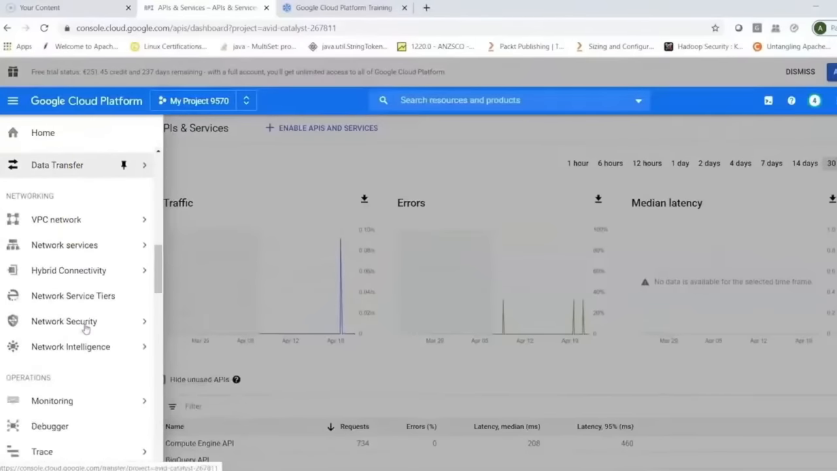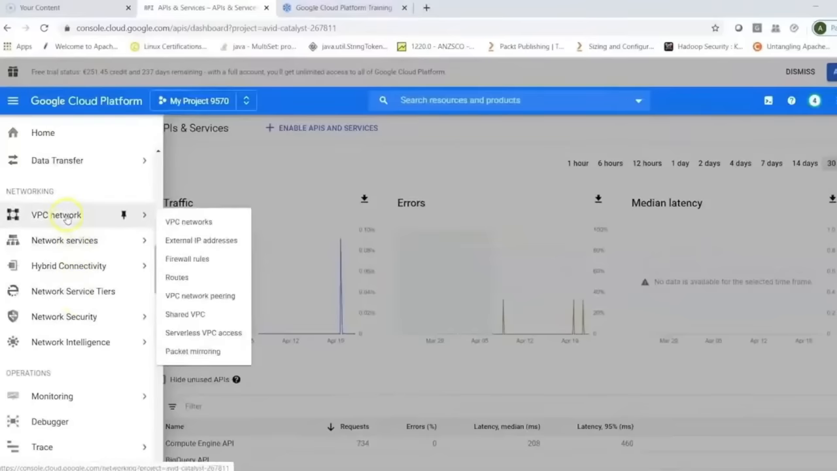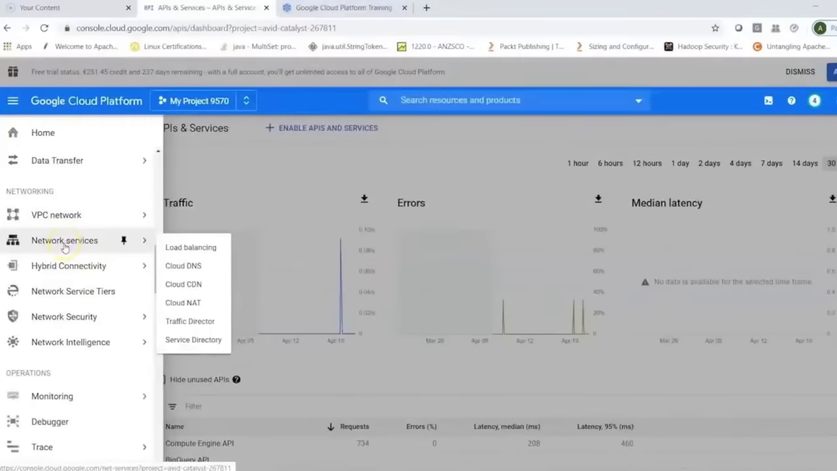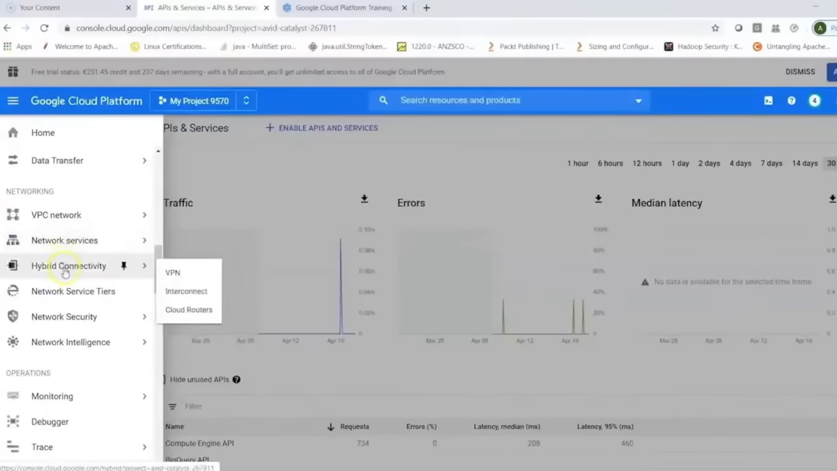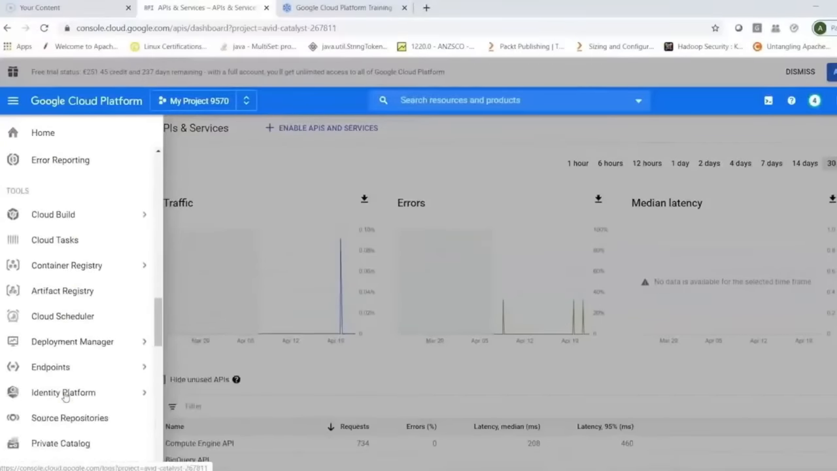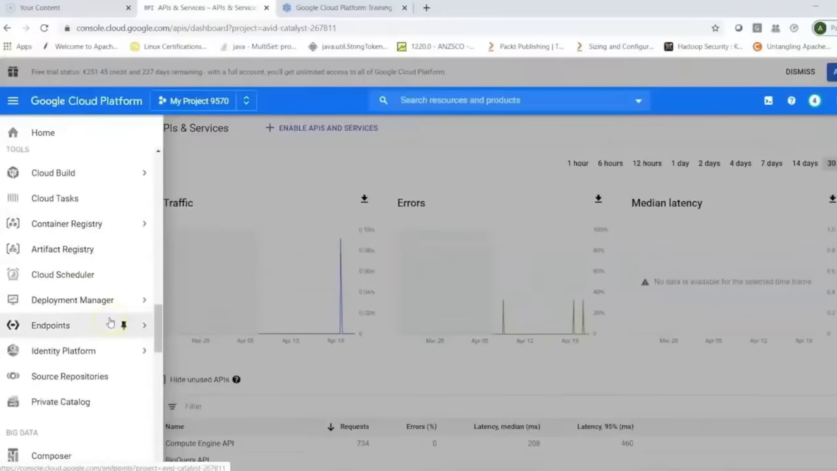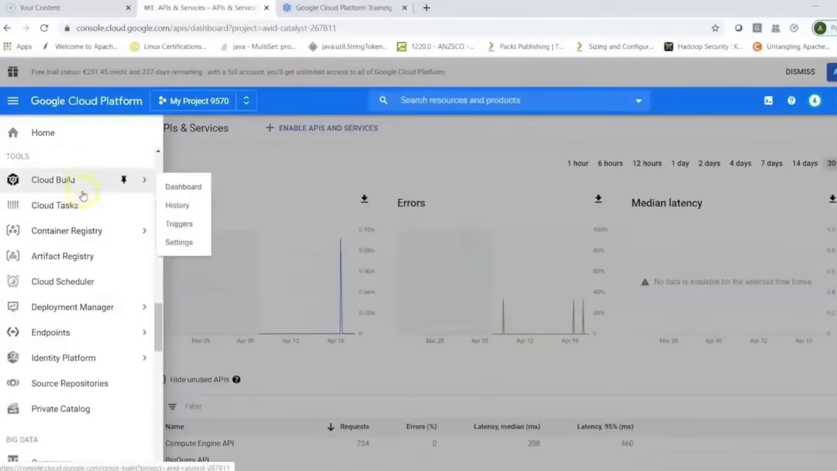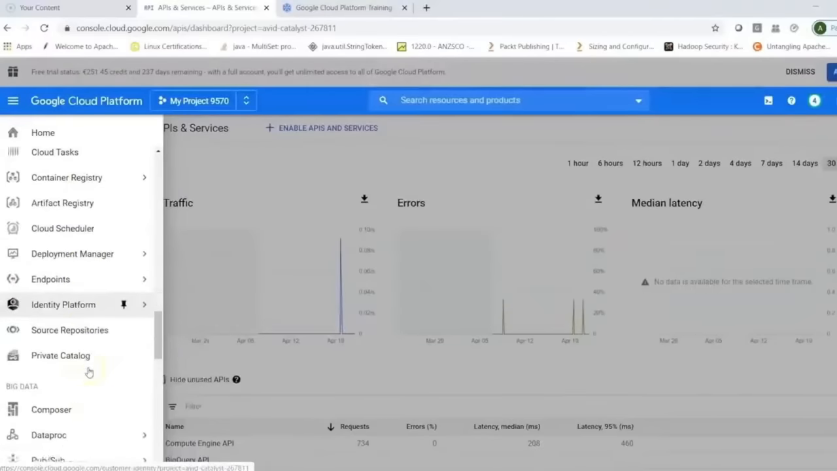Now, when it comes to the networking domain, you have all these services such as VPC, Virtual Private Network, network-related services for your load balancing, for using a cloud-based DNS or cloud-defined network. You have hybrid connectivity, network service tiers, security, and intelligence. Then you have other options for your operations, which can be used. And here you have different other tools which can be used, such as Cloud Build. You have Cloud Tasks, Container Registry, Deployment Manager, and many more.